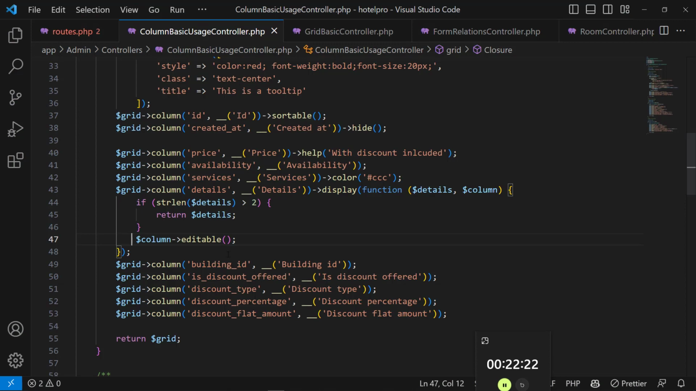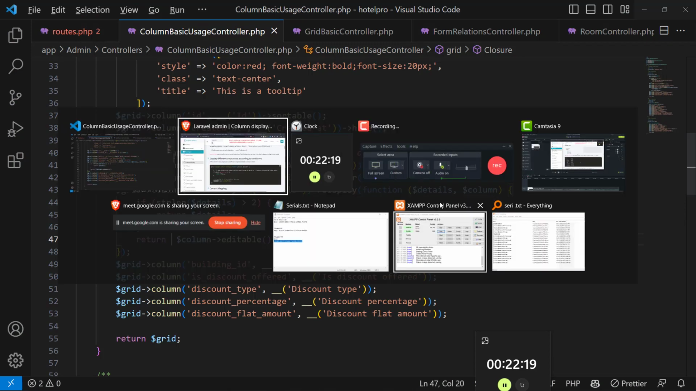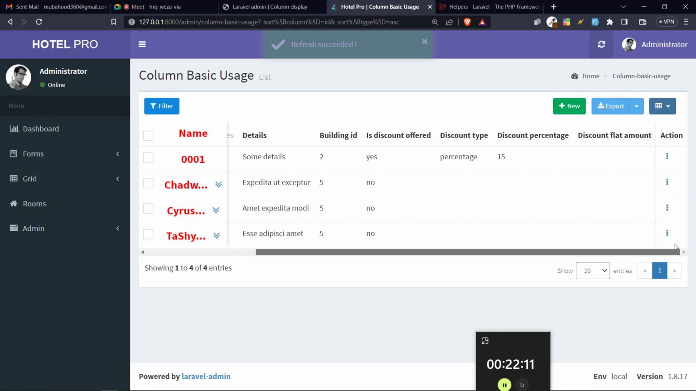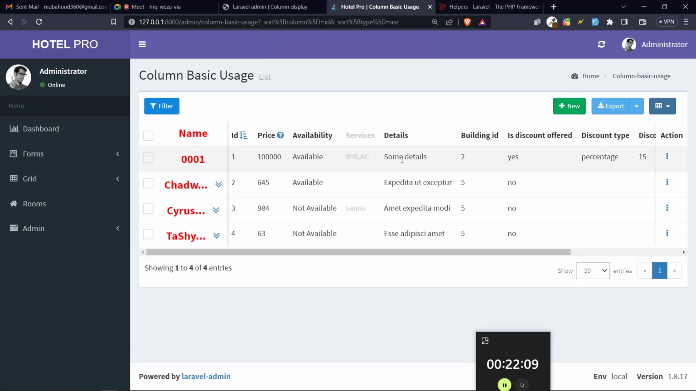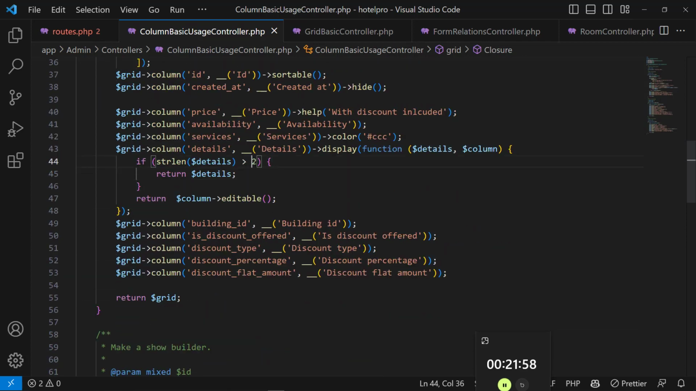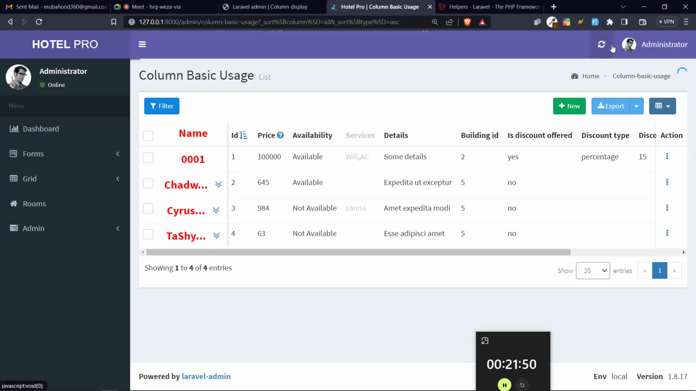Where's the details column? It is here. Good enough. All of them are less than, so maybe I can say if it is greater than 25 characters, because all of them are less than that. So you see, if it is less than 25 characters, it is editable. So let me make this one have more than 25 characters, and I save. If I refresh, it is not editable. Can you see that? It's not editable.